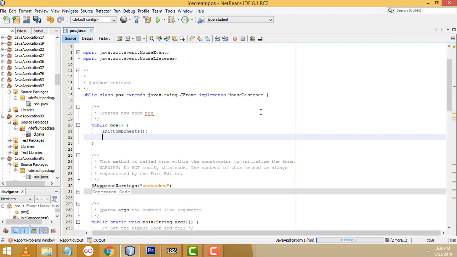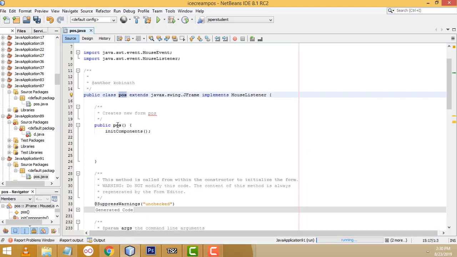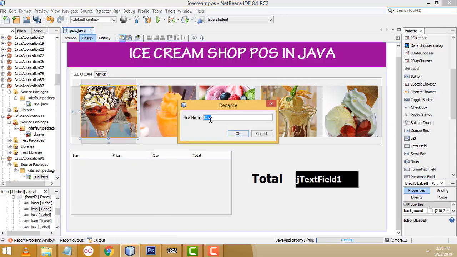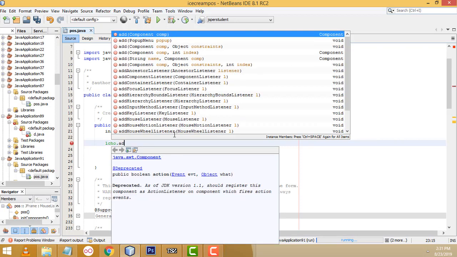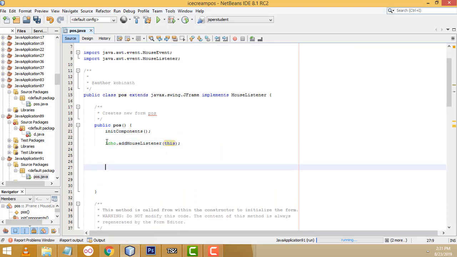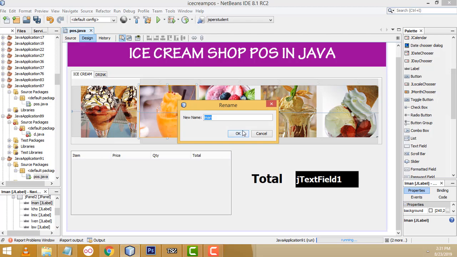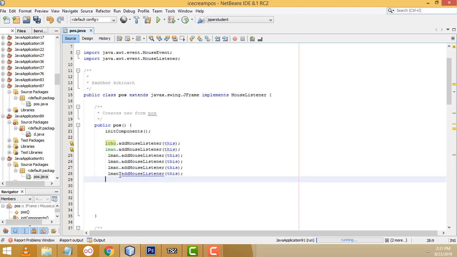What is the label? This is a class, and below the class we have a public constructor. After the initComponents call, we have to write the first label, LCHO, so we write LCHO.addMouseListener(this). We have to add this because when you click the mouse, this should work. Second one is mango, so write LMAN. You can copy with Ctrl C and paste with Ctrl V.